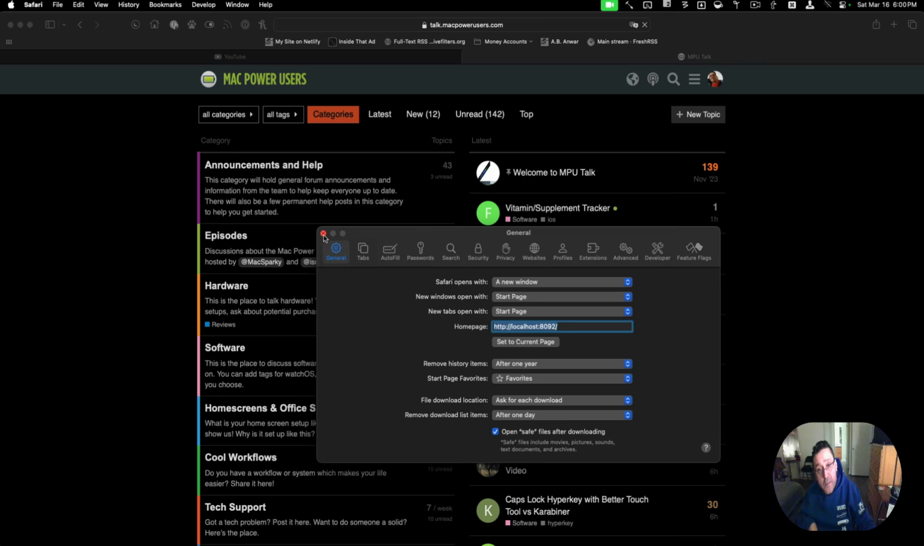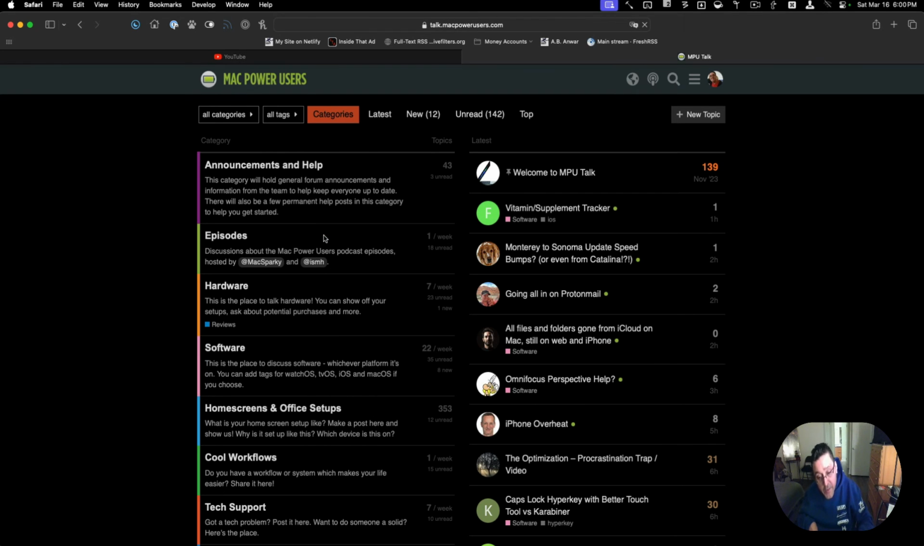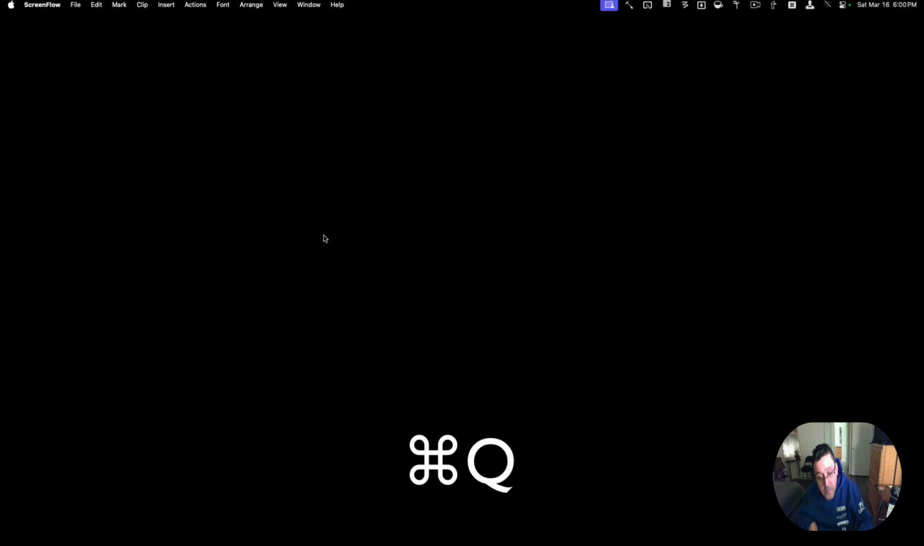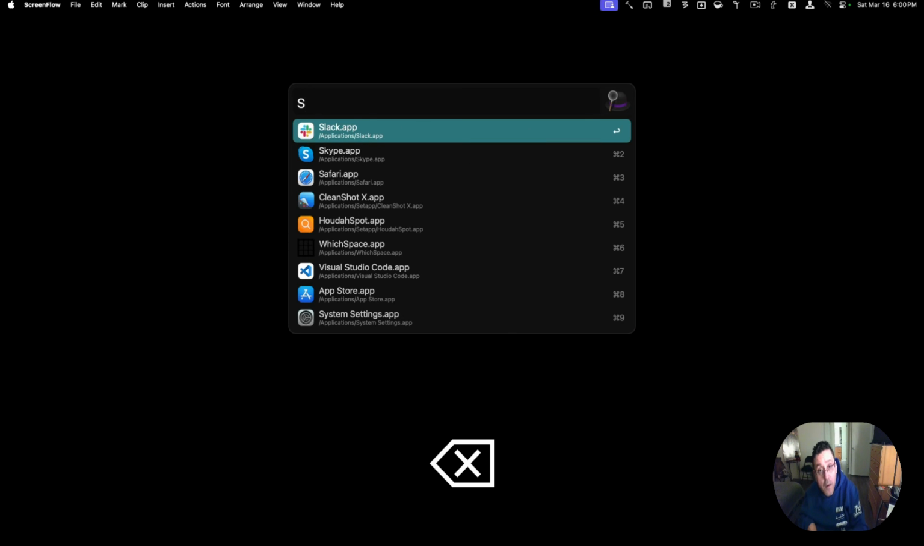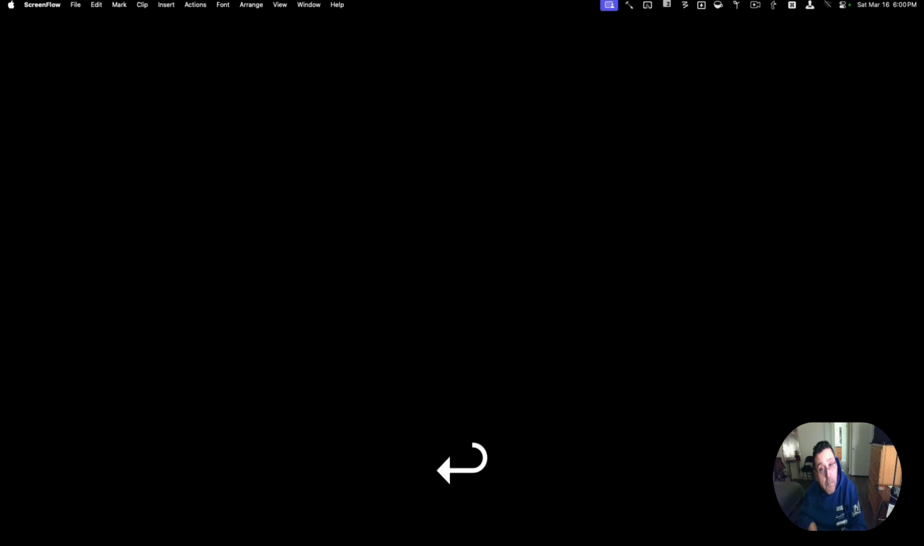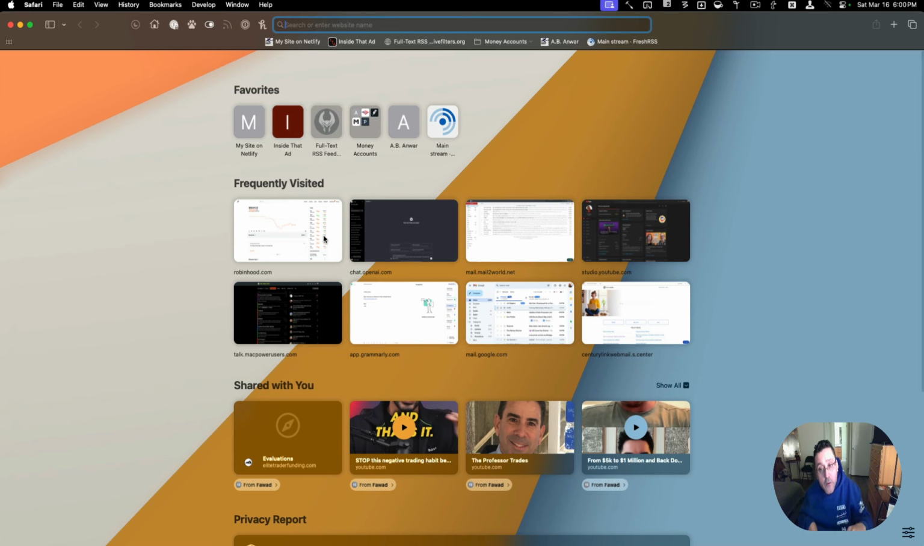And if I close this and quit Safari now, I can start Safari again. And there it goes to opening the start page once again. All right, guys, that's how you would change that setting in the new macOS Sonoma.